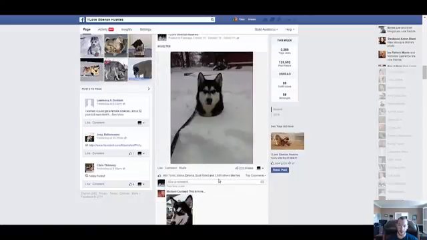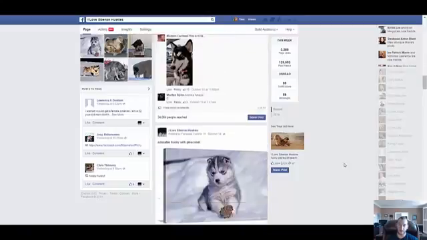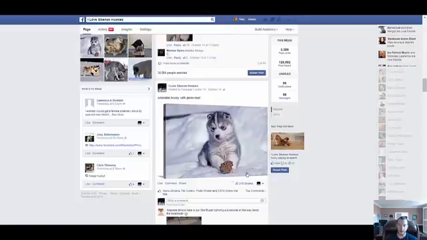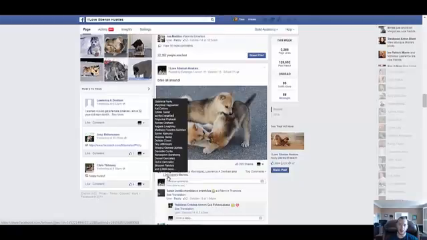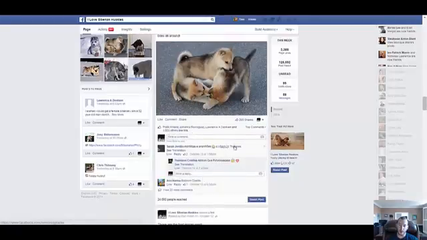Some get a lot more. This one had almost 4,000. I've had some images go as high as 6, 7, 8,000 likes. It really just depends. Here's one with 2,600. Here's one with 3,000. So what this is doing is when this person's liking it, and they're also tagging people's names in these comments.